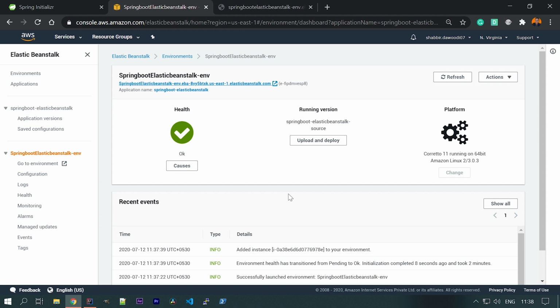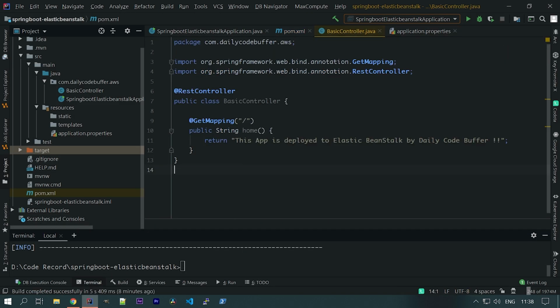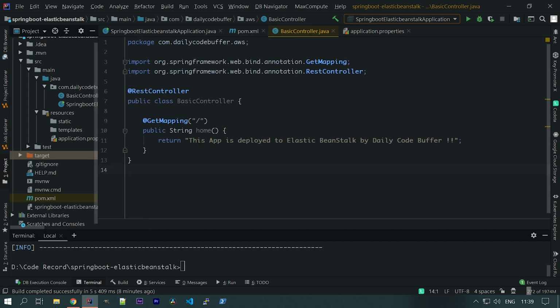Now let's do one thing. Let's change something in our application and deploy a newer version of it. Okay, let's go to our IntelliJ IDEA. Let's go to our basic controller. Let's change this message. This app is deployed to Elastic Beanstalk by Daily Code Buffer. We'll change it to: subscribe to Daily Code Buffer.